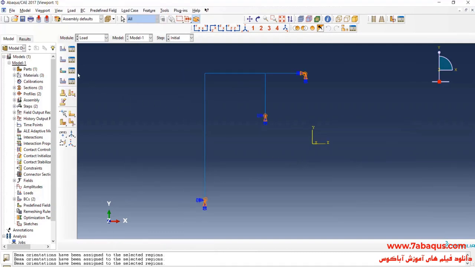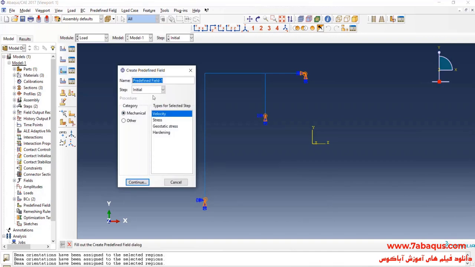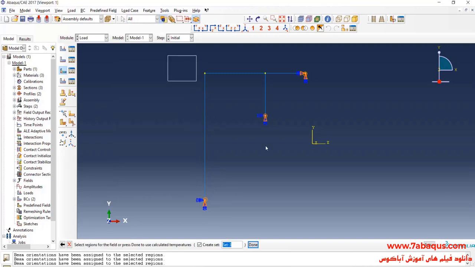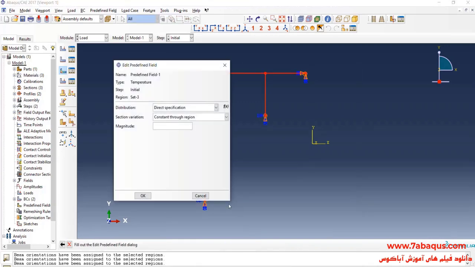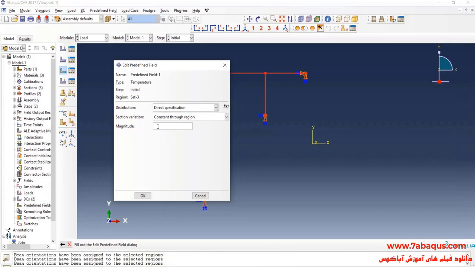In the next step, I'll click on Create Predefined Field, select Initial Step, then Temperature, and continue. I will select the whole of the model. Done. As explained in the book, the temperature of the whole model is 20 centigrade. I will enter the temperature of the whole model equal to 20 centigrade and OK.